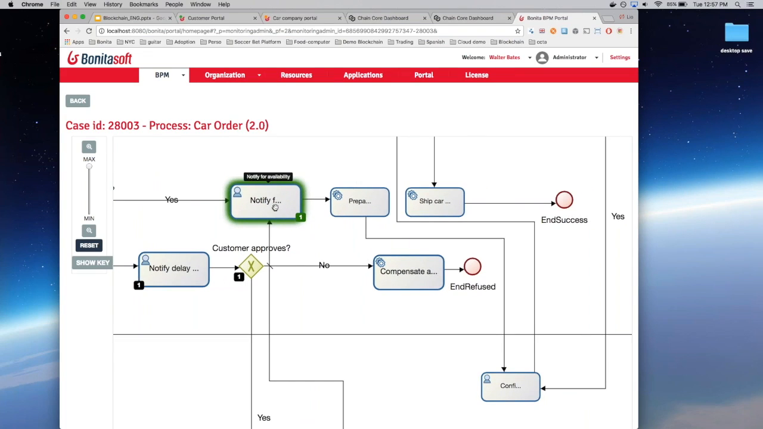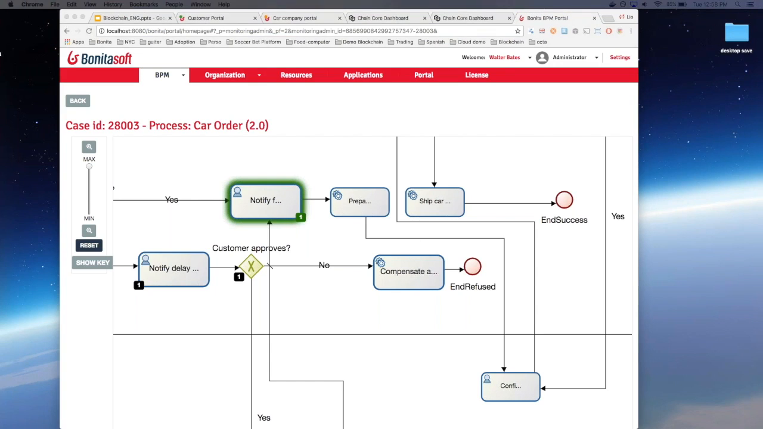When he submits this task, we go to the next task, prepare payments, which is a service task that will be executed. Then we move to the next step, confirm payment, which is a human task, and that task will be assigned to John Doe. If you want more details about what's happening behind this task, let's bring up the studio.